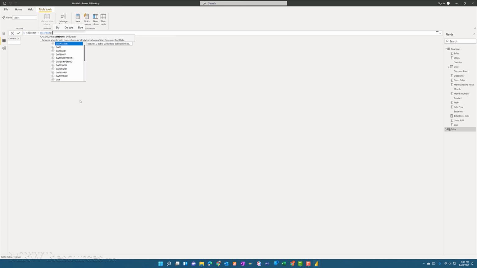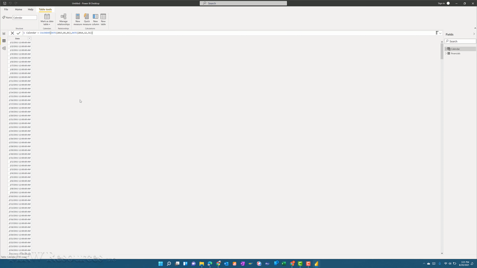And I'm going to start with date 2013, 01, 01, and date 2014, 01, 01. And actually I want that to be the end of the year, 12/31. So I press enter, and I now have basically a single column table that I've just created that includes every date from January 1st, 2013 to December 31st, 2014.